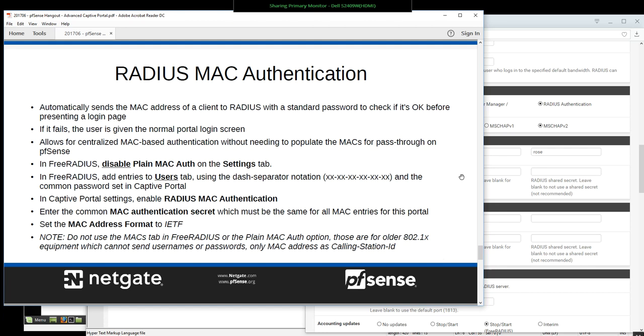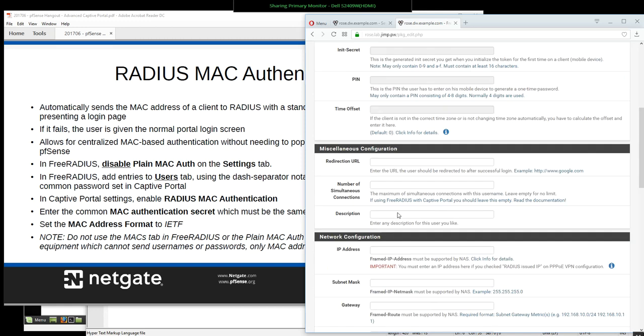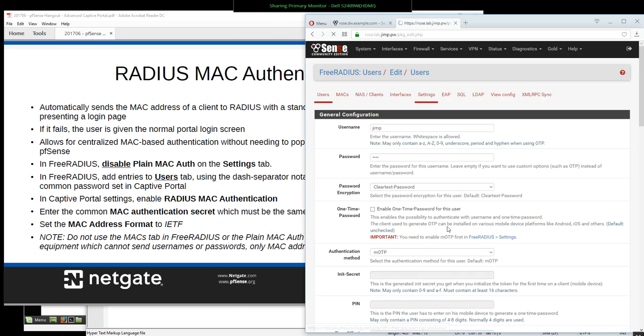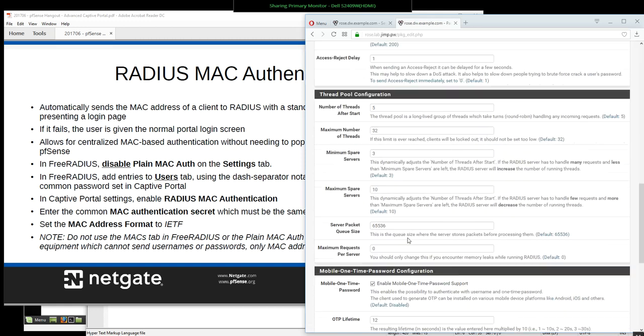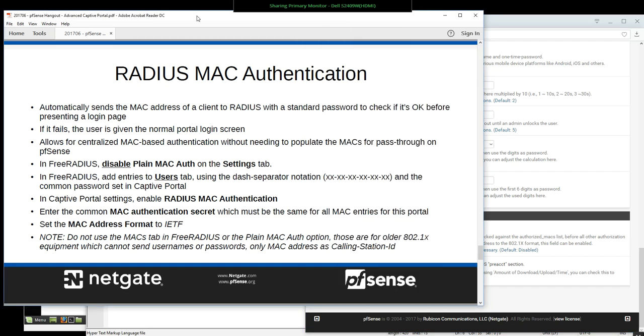So in FreeRADIUS, what you do for this, you would go to the Settings tab and disable plain MAC auth. This is not plain MAC authentication. This is actually a different thing. Plain MAC authentication is only for older equipment that can't send the right requests. It's for older 802.1x stuff that only sends a calling station ID with a MAC. It doesn't actually log in. So you don't want to use that. So we turn that off.